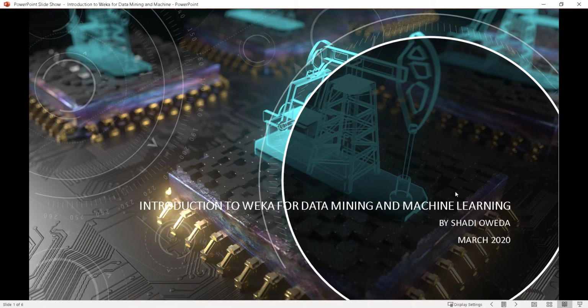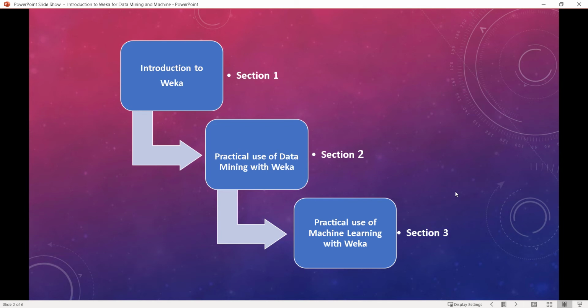This course has three main sections: Introduction to Weka, Practical Use of Data Mining with Weka, and Practical Use of Machine Learning with Weka. Let's take each section in turn.